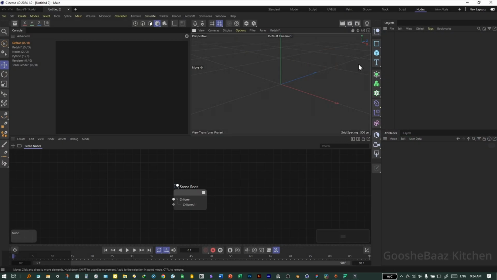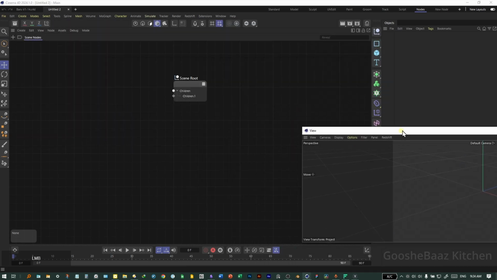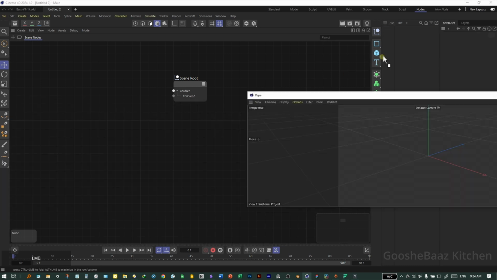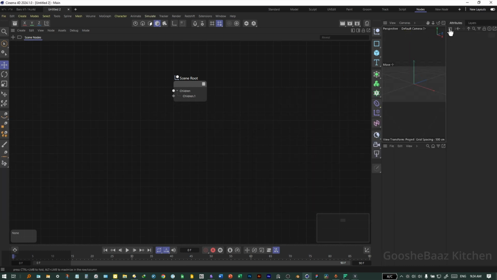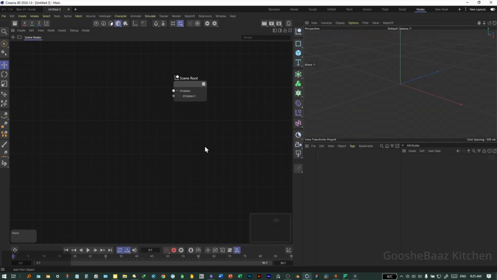Come to notes here on layout. Change this layout to something like this. First, on the console, close it. On the view, put the object next to attribute. Put the view top of the object manager. Put the attribute next to object manager. Close the layers. That's okay for now.